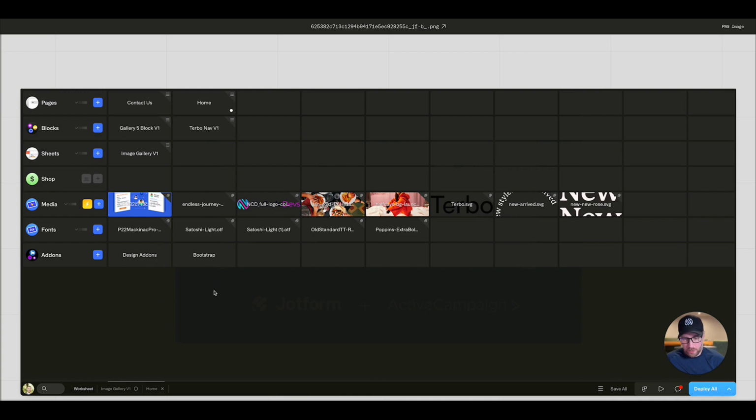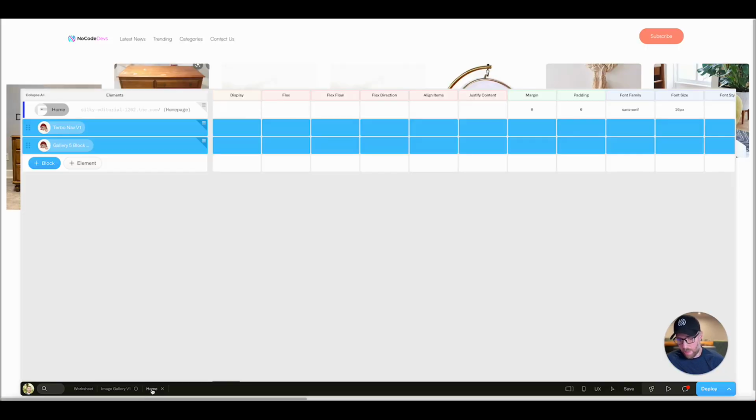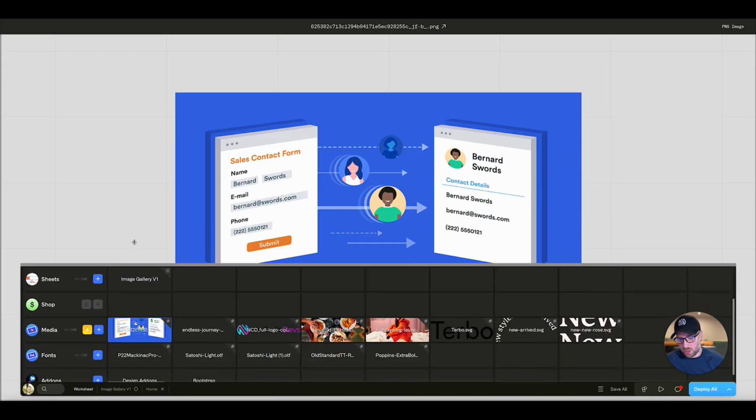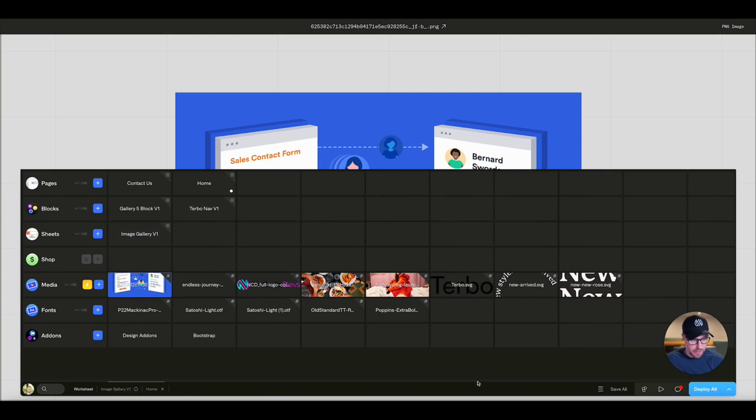Along the bottom, whenever you're working, you have access to your profile, and then these tabs along the bottom are like your open tabs. So you can quickly navigate back to your homepage in this instance, which is where we were just working, back to the data set, or back to the worksheet itself. So it makes it really easy to bounce around and work quickly without being interrupted.